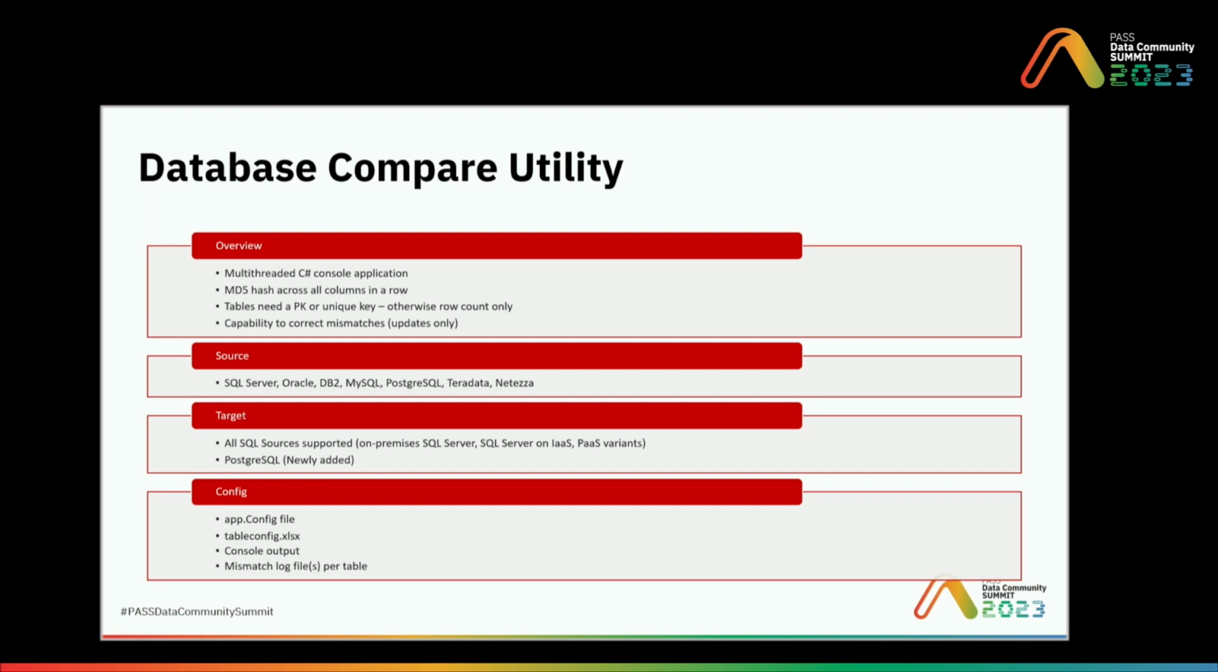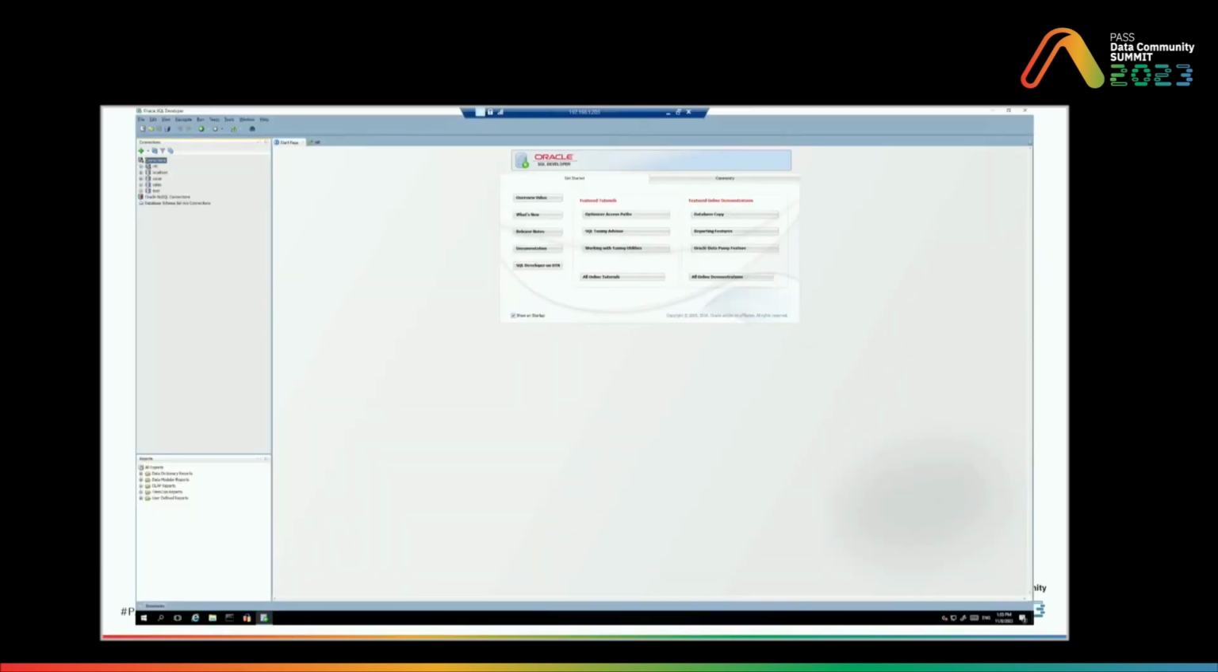The sources which are supported are listed there: SQL Server, Oracle, DB2, MySQL, Postgres, Teradata, and Netezza. Target is also there. We have recently added PostgreSQL due to a lot of demand as well. So we have added that. Otherwise, all SQL sources are supported, targets are supported. In terms of configuration, the major configuration you need to do is an app config file. I'll move to the demo so that it is visible.